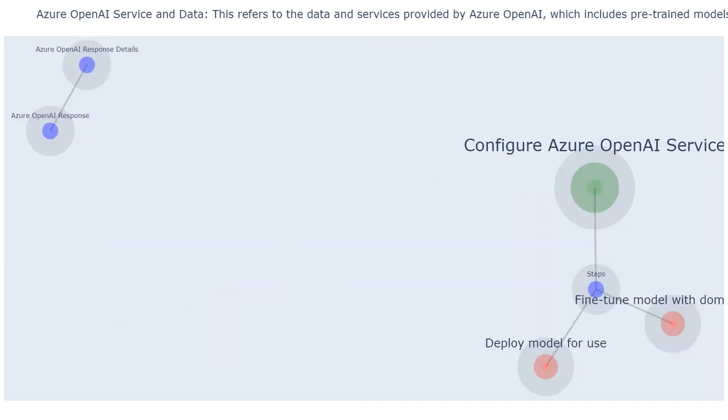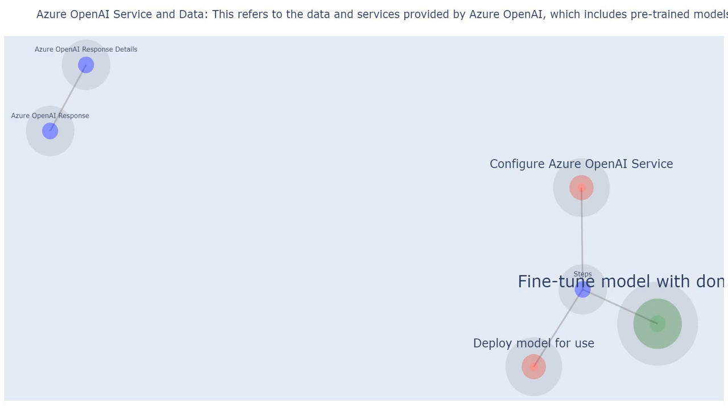This involves setting up the Azure OpenAI service in your Azure subscription and configuring the necessary resources, such as storage accounts and compute instances, to support your AI workloads. Fine-tune model with domain data. Fine-tuning a pre-trained AI model using domain-specific data involves adapting the model's parameters to better understand and perform well on the specific tasks and data it is intended for.